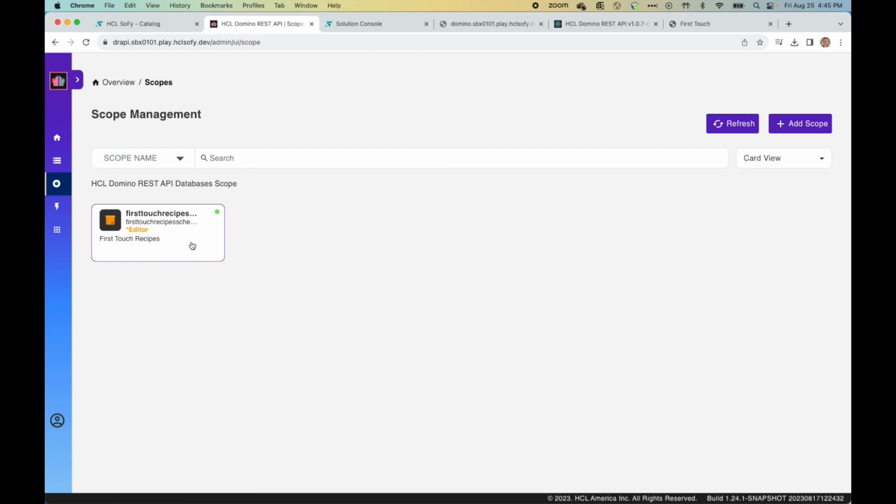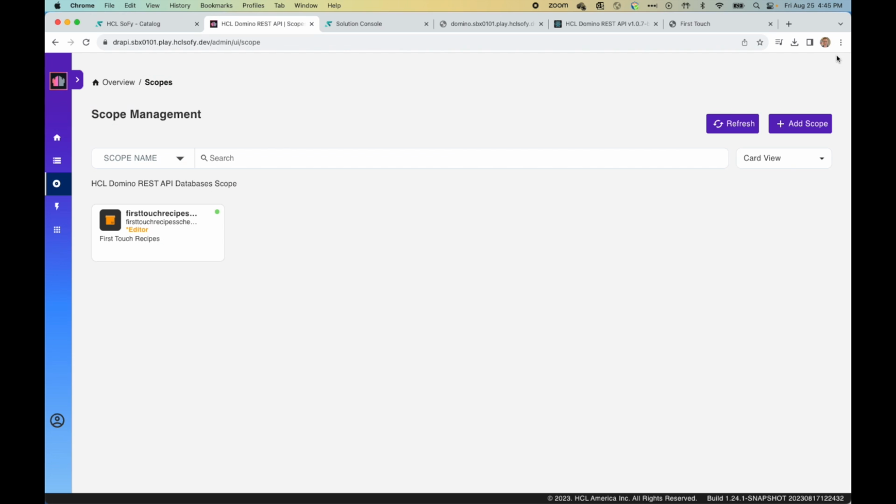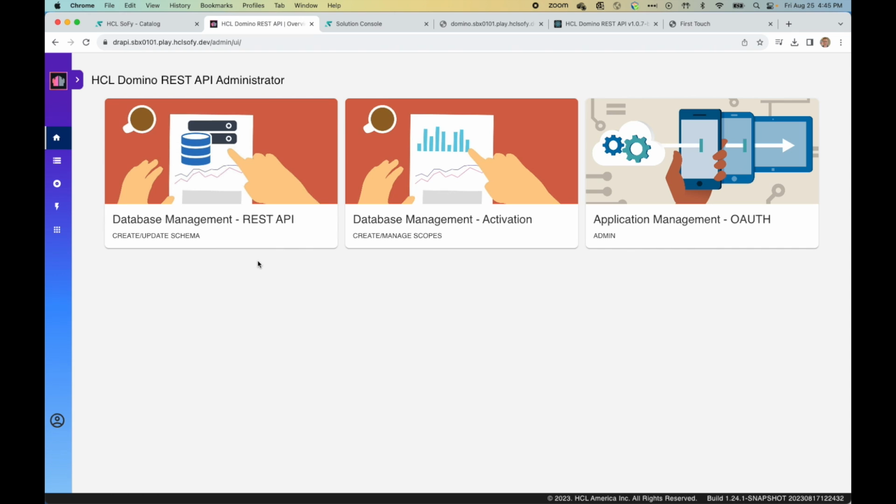So I can look at the scopes that were defined for the first touch recipe app. And again, you can go see here, and this is where you go to update it or exit out, or look at more details if you had other things that you were doing for your own files. So that's a little bit about the Domino REST API administration that you see here.